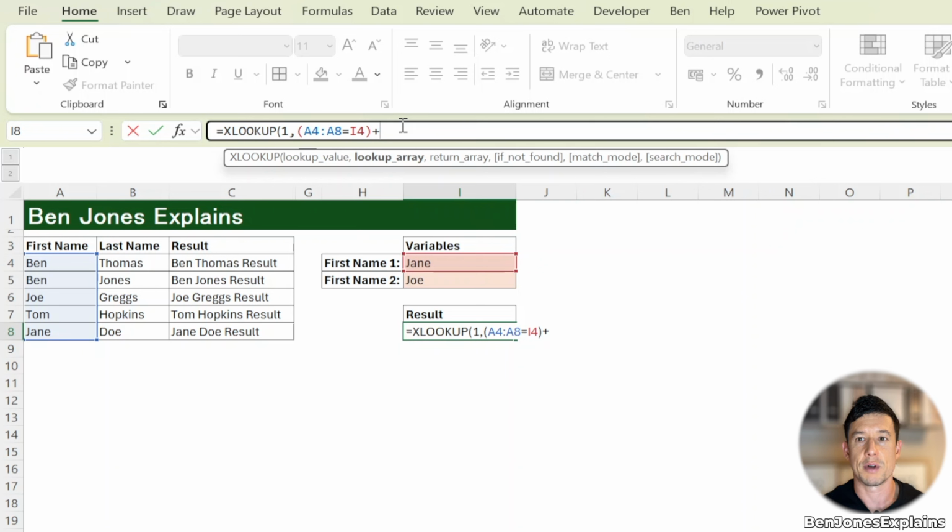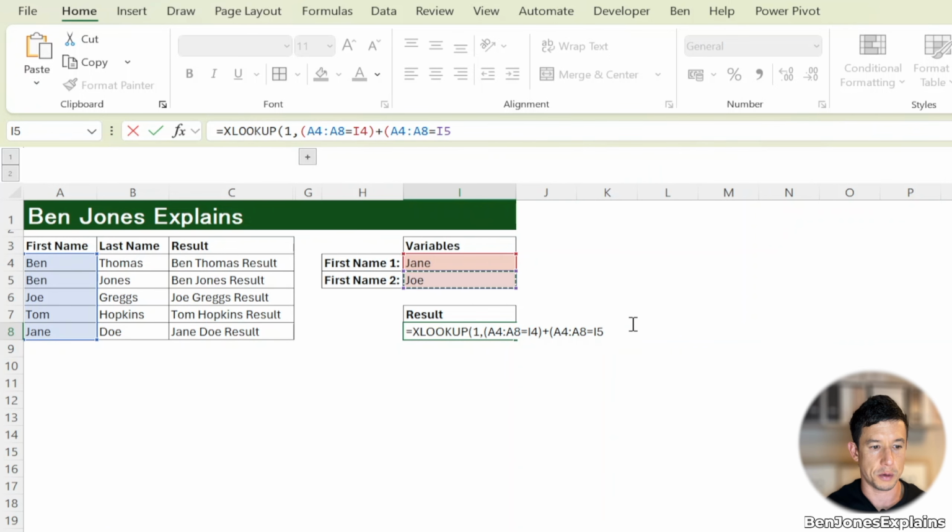So that plus is going to represent OR. And again, we'll dive deeper into why that's working after. But let's just finish building this formula. And this time, we're not going to use last names. We're going to say where the first name is equal to Jane or the first name is equal to Joe. So our first name array again, and then equal to Joe.